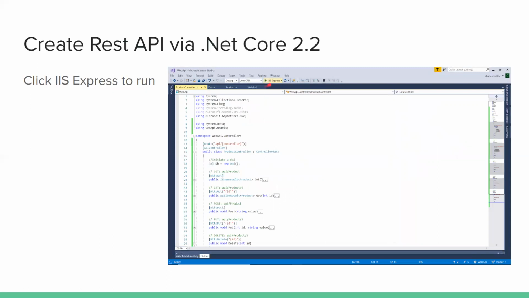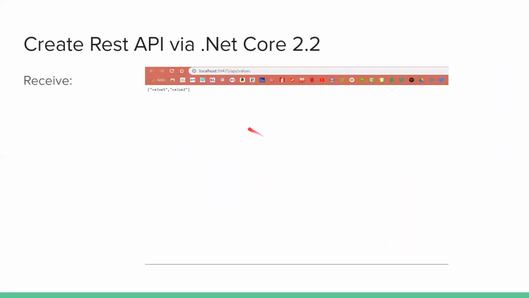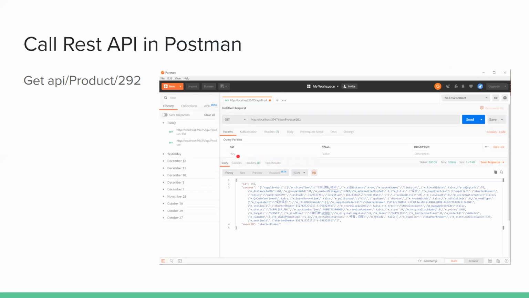Then we run the application locally by clicking on IIS Express. Then you'll get the return in your default browser. This is the default value for this application. Then we can test our APIs through Postman. Here's our URL, local server, and APIs and product with ID. We retrieve a single record, ID, content, and owner ID.